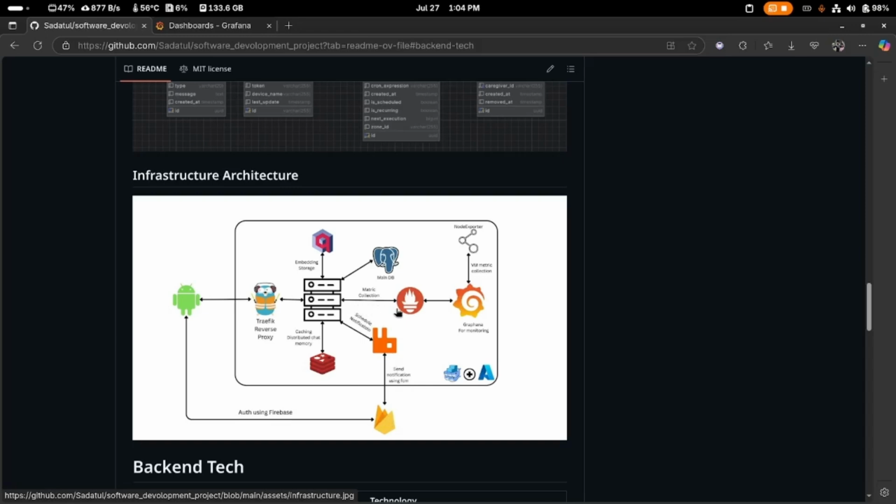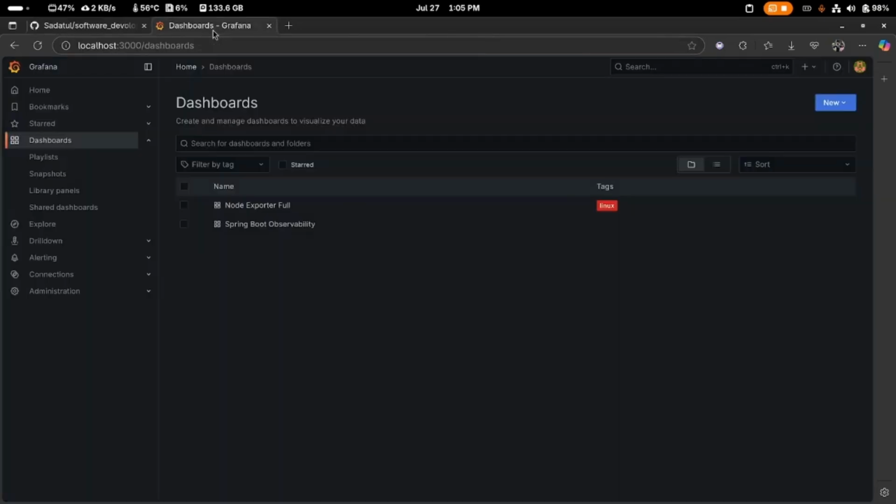For monitoring, we're using Prometheus. Prometheus and Loki are collecting the metrics and logs and sending them to Grafana. We also have a node exporter which is collecting metrics from the VM and sending them to Grafana. And in Grafana, we have two dashboards.